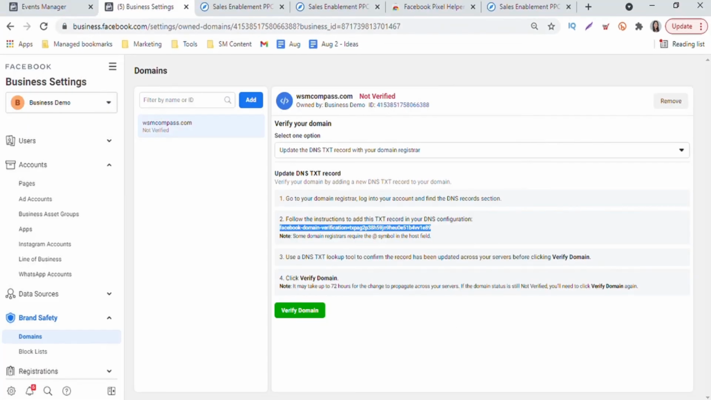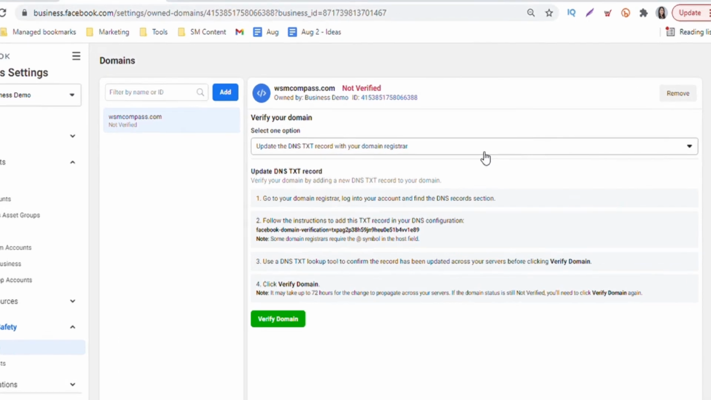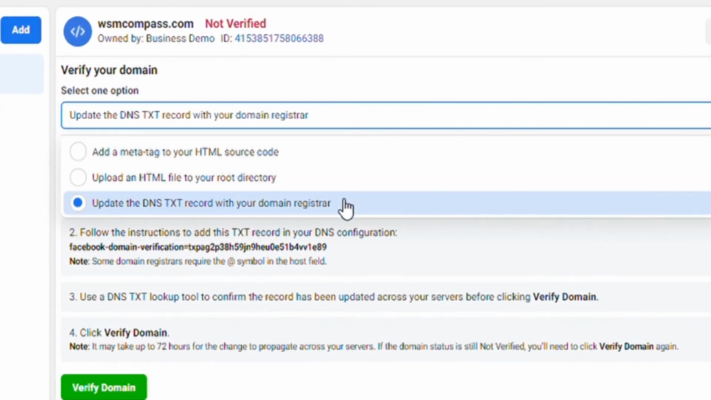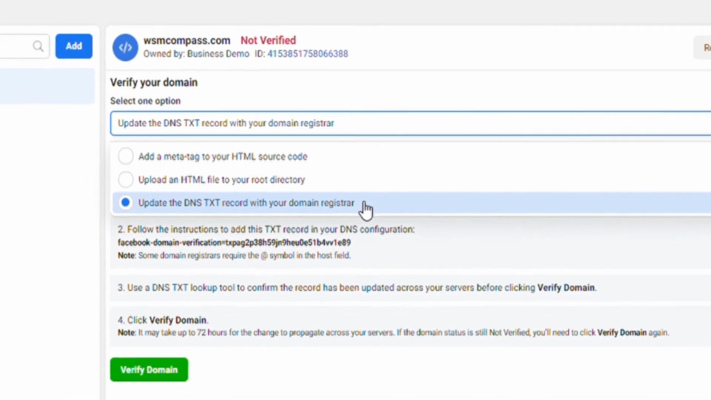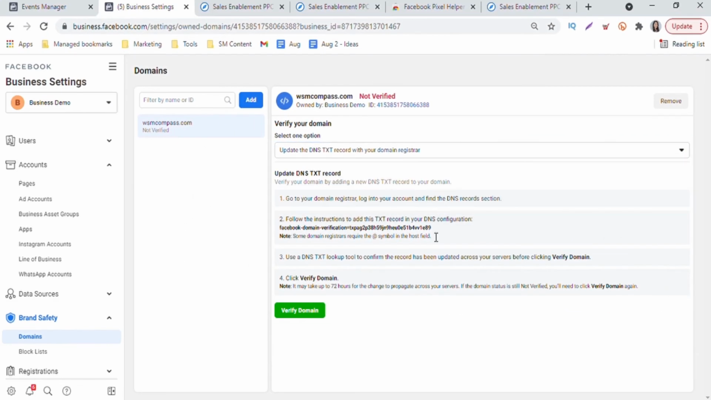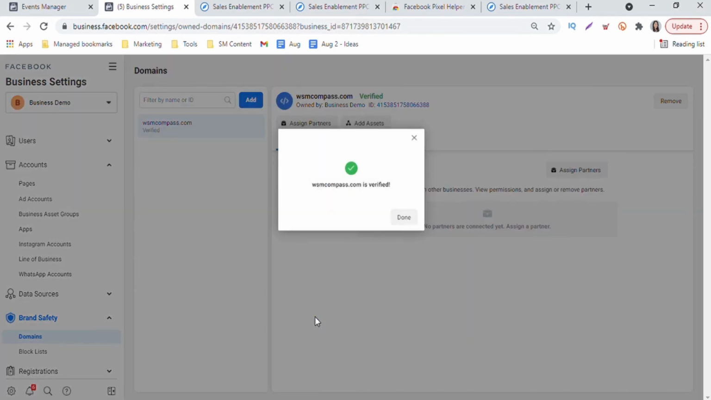A new window will appear where you have three different options to verify your website: either by adding a meta tag to your HTML source code, uploading an HTML file, or updating the DNS TXT record. Choose the one that works best for your site. After verifying your website, you have to click the green Verify Domain button. Another pop-up box will appear indicating that it's now verified.